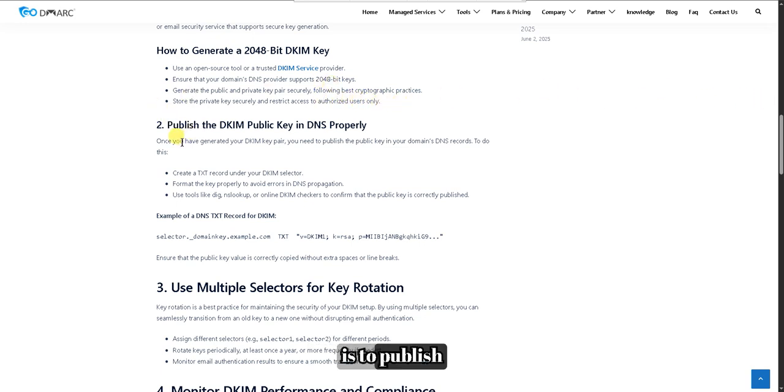So step number 2 is to publish the DKIM public key in DNS properly. Once you have generated your DKIM key pair, create a text record under your DKIM selector. Format the key properly to avoid errors in DNS propagation. Use tools like dig, NSLOOKUP, or online DKIM checkers to confirm that the public key is correctly published.